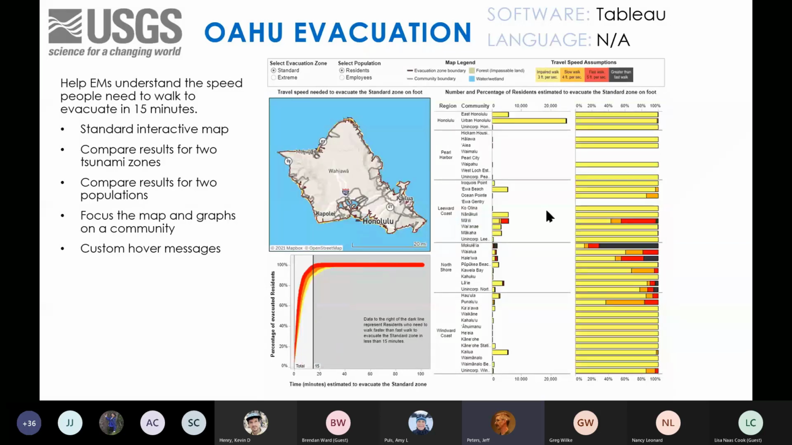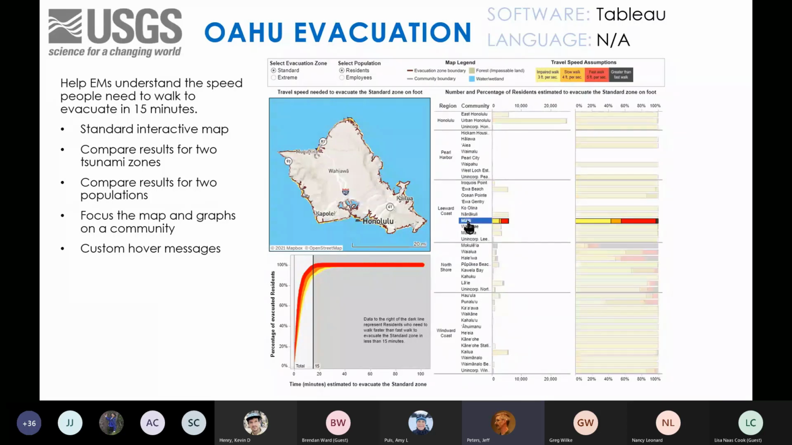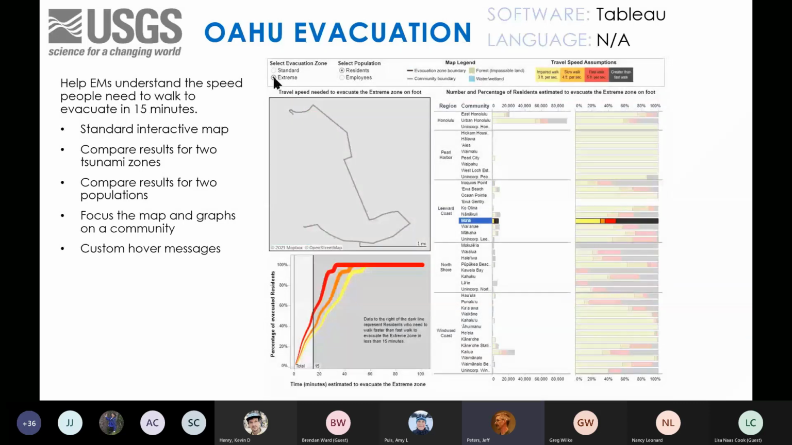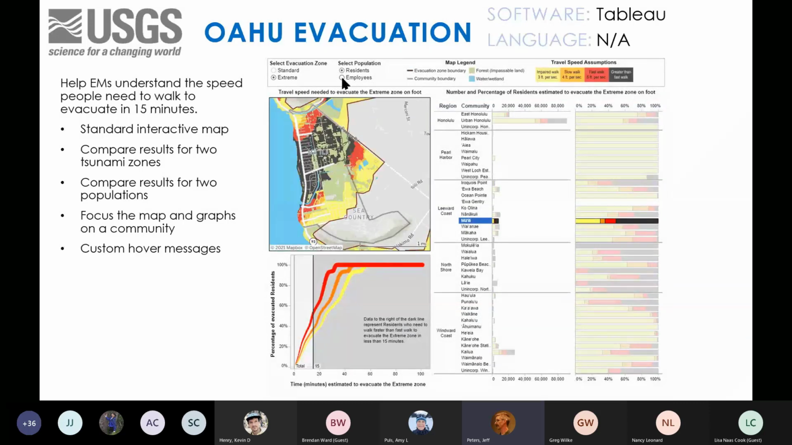And our app also helps compare two separate populations. Tableau does allow you to zoom into the map in certain specific places, as you see there. And the thing the emergency managers liked on this is everywhere you hover over it, it offers a custom message for them to use in their planning, rather than reading through a science document.